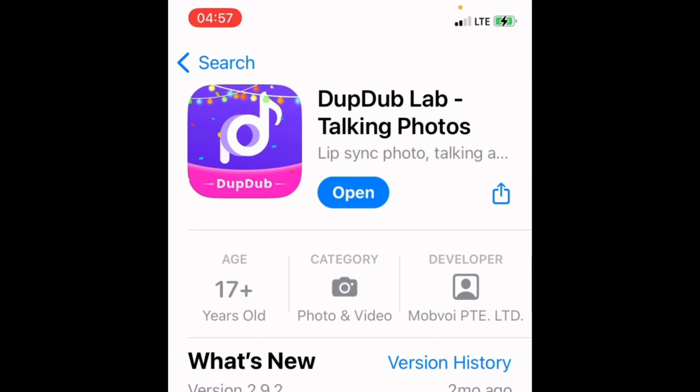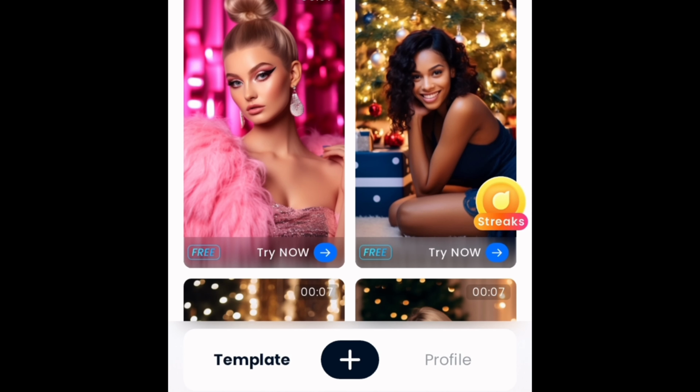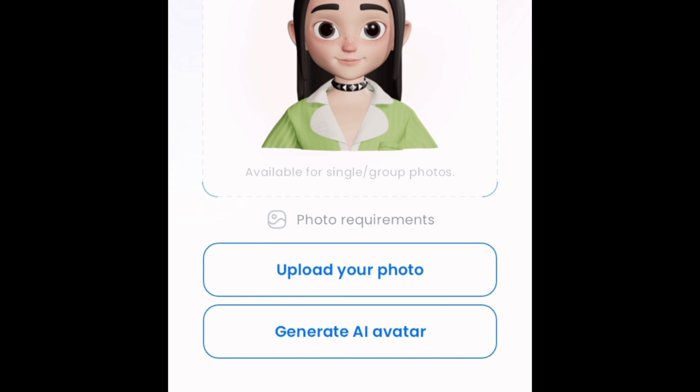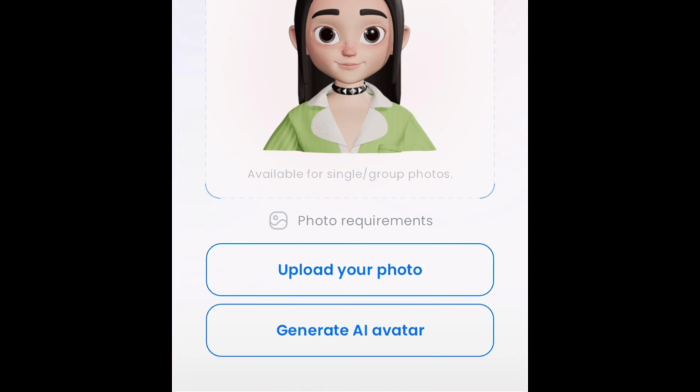Next, you go to your Google Play Store or App Store and search for Dub Lab. Then you install it. Once you've installed it, click on open and it will bring you here. Just click on this plus sign. Then it will bring you to this page to either generate an AI avatar or upload your own photo. Since you've already created our own photo, I'll just click on upload your photo.